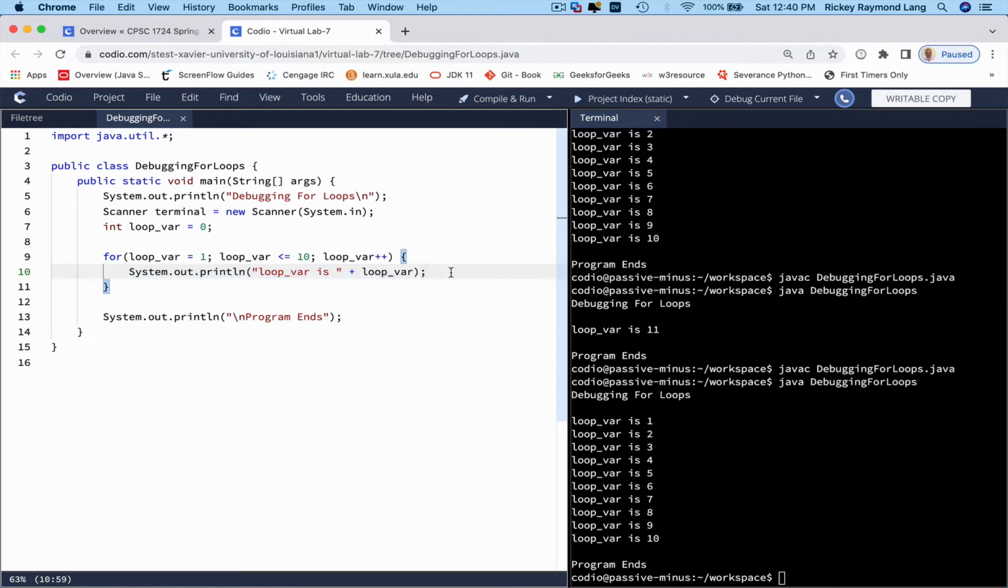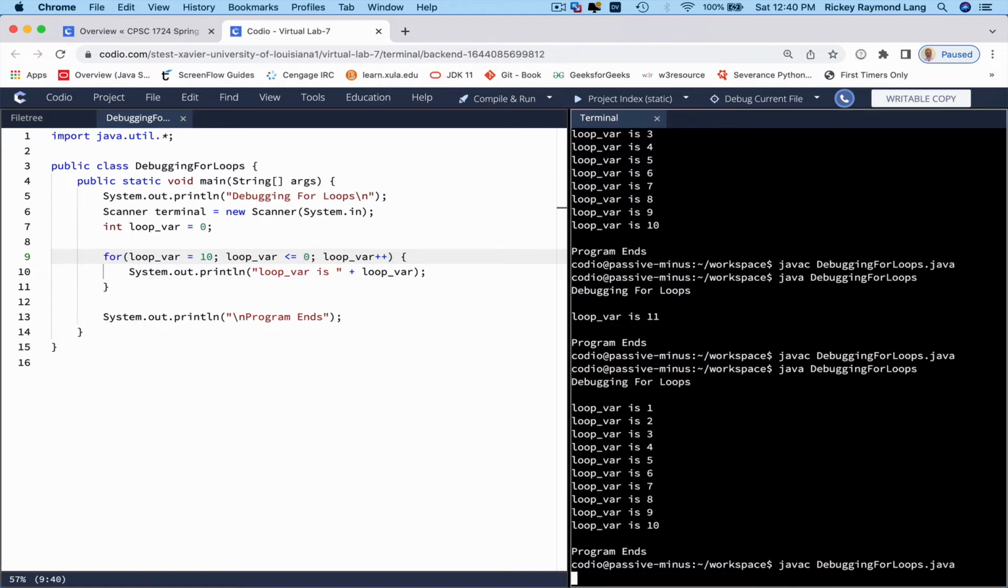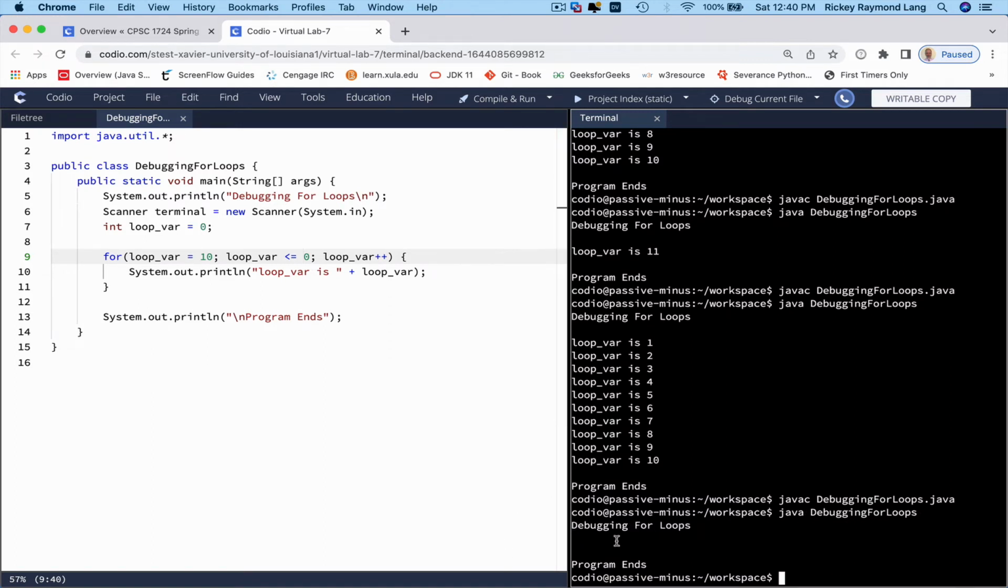Another thing that can happen, and this frequently happens when you're starting to count loops down, is the loop won't execute at all. Suppose I want to count down from 10 to 0. Okay, well, it compiled, but there's no loop at all. I see the intro message, debugging for loops, and then program ends. So this is an example of why a message at the end of your program can be useful, because it very plainly shows that my loop got skipped entirely.